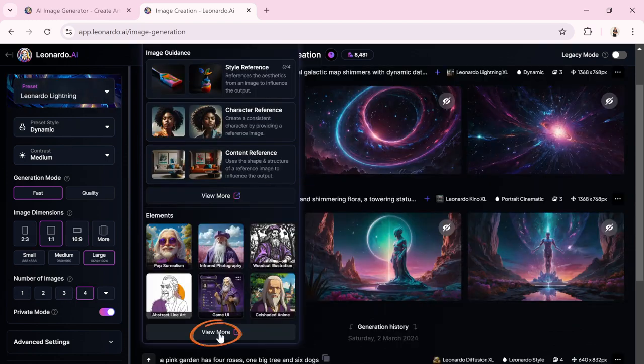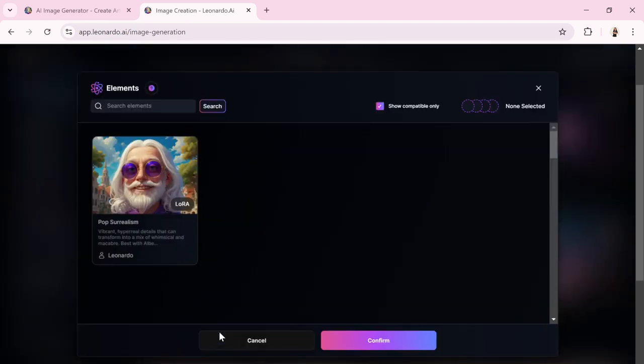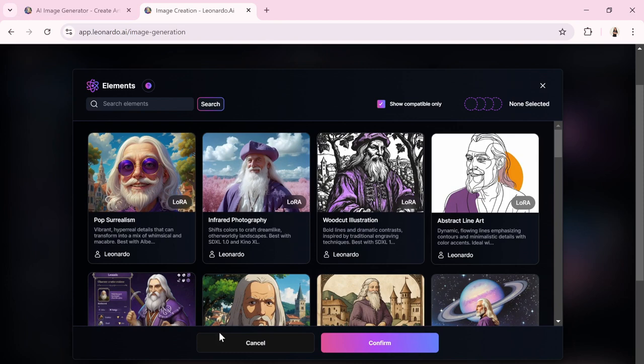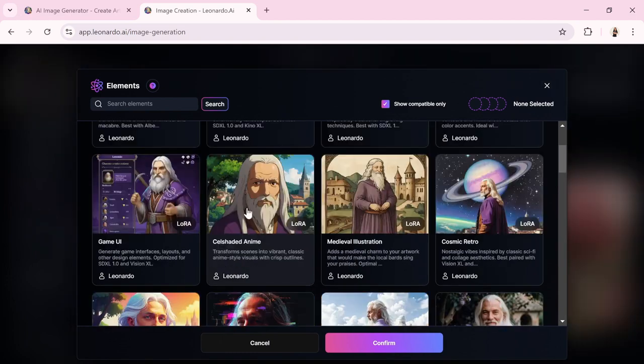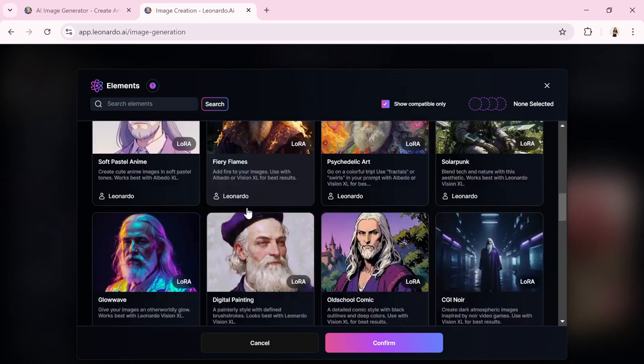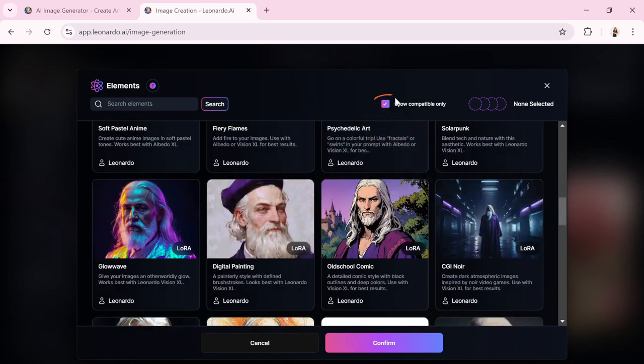When you click the View More button, you'll uncover a lot more options, and it's likely that the number of elements will continue to grow over time. New elements are added quite regularly, and you can easily search through them. There's also a checkbox labeled Show Compatible Only, which filters elements to match the model you've chosen to generate.